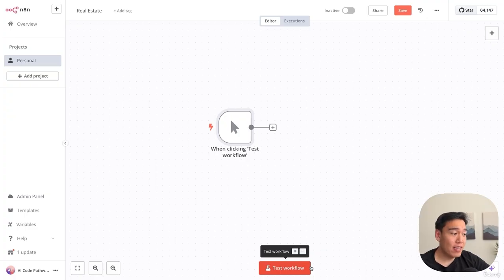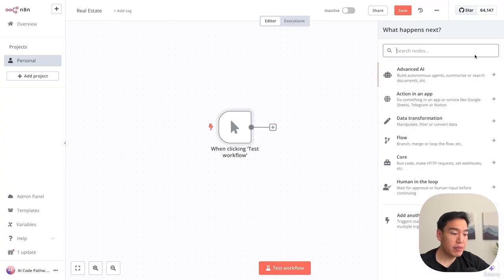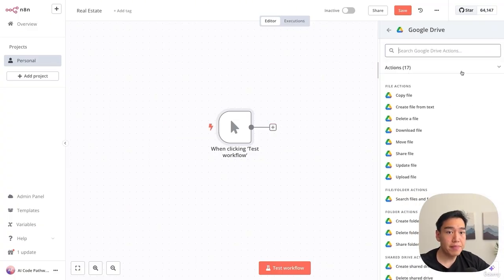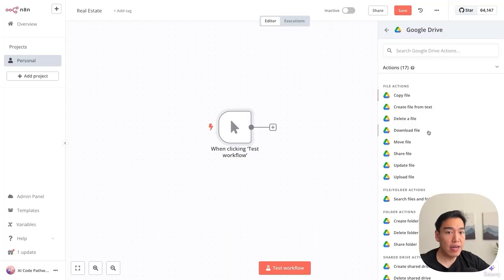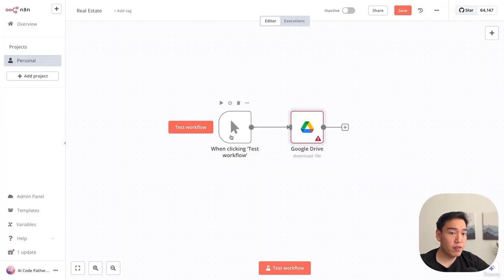Now the next step is to download our business files from our Google Drive folder to n8n temporarily before we can move it to a database. This is an important distinction. If you only want to download one single file, all you have to do is click add next step, type in Google Drive here, and select download a file, so that when we click test workflow, it'll automatically download a file from our Google Drive.